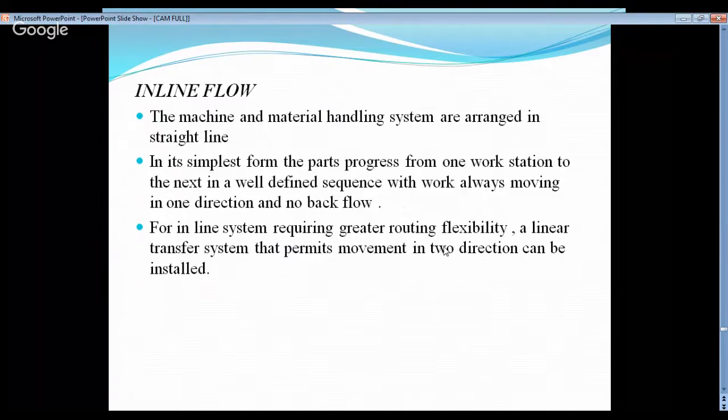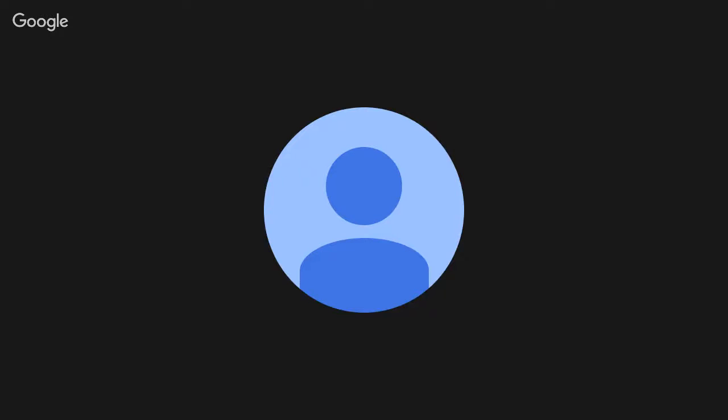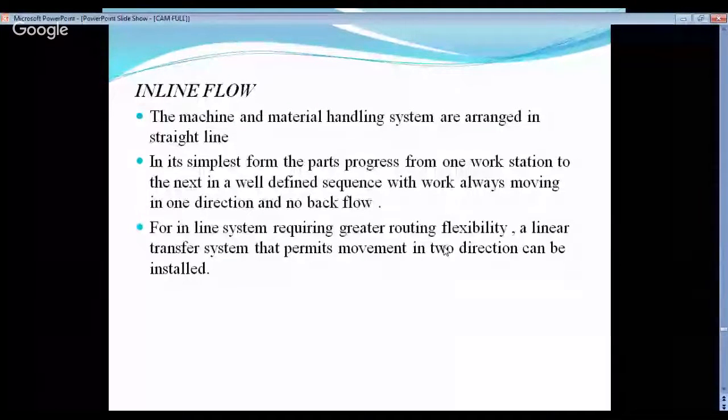The machine and material handling are arranged in a straight line. This means the machine moves from one workstation to the next in a well-defined sequence. In its simplest form, the machine passes from one workstation to the next in a well-defined sequence, with work always happening in one direction and no backflow. Care is taken that the workpiece always flow in a single direction. That means if n number of operations are to be performed on a particular machine, then the job will not move on to the next machine unless all the operations are performed, as no backflow is allowed.